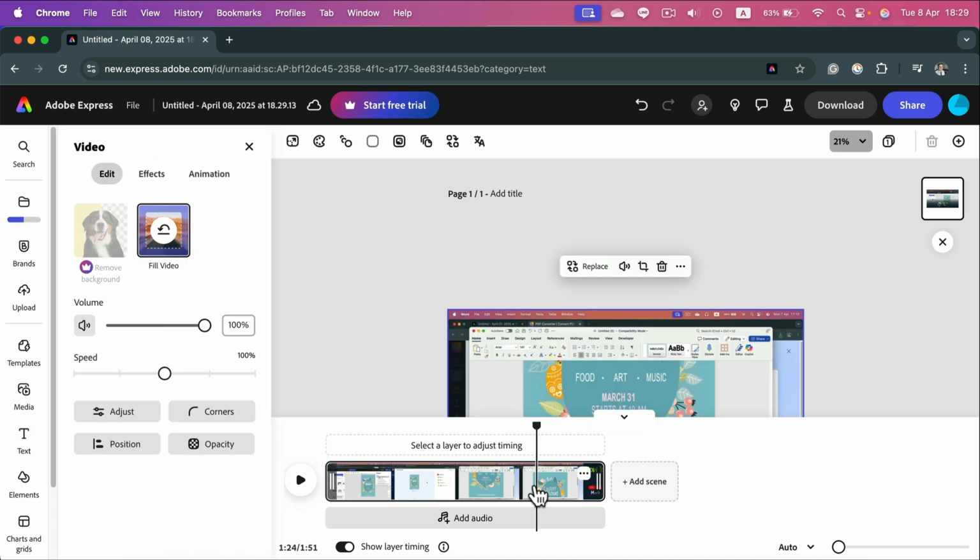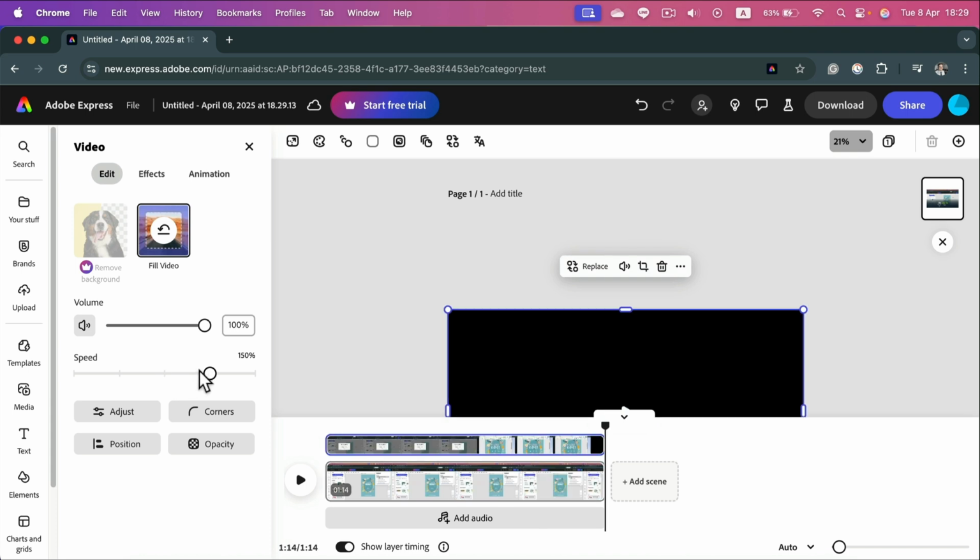In our case, we just want to speed up the whole video. So click on the video in the timeline below, and on the left, you will see the speed meter here, where we can set this up to the right to increase to 150% or 200%. Okay, so now the video will be in double speed.